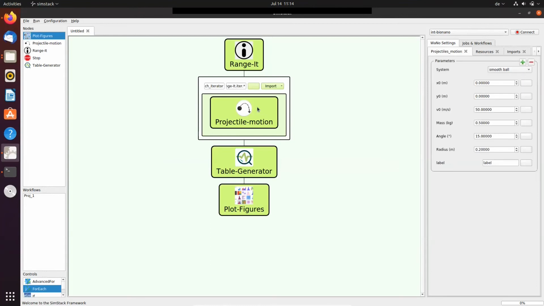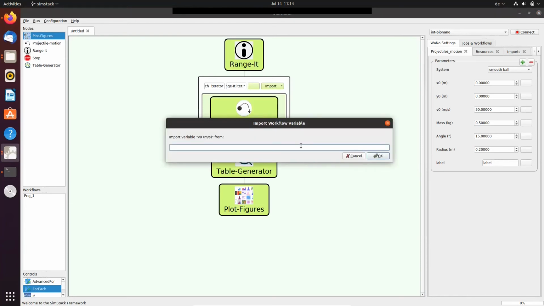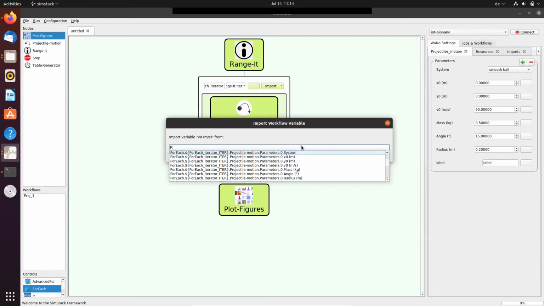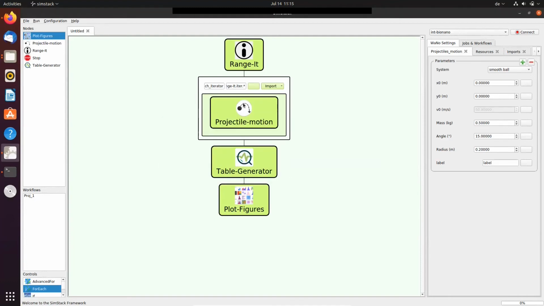And now we are going to pass this information to the initial velocity here. We have to click in this button here, and this is going to ask you to import the variable. And now we are going to start by typing for each, and your choice should be this one here, okay? And now we will pass the information from the for each loop control to the table generator.